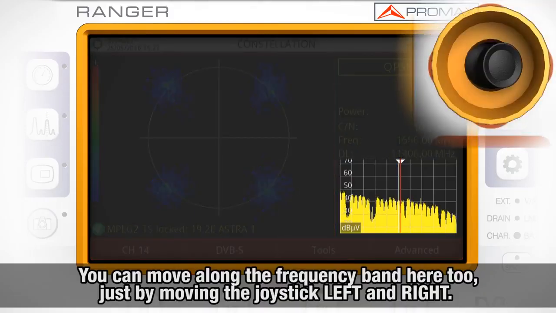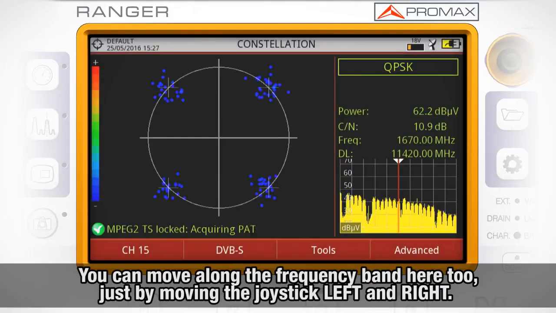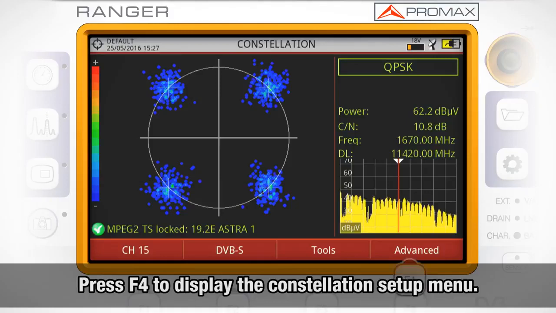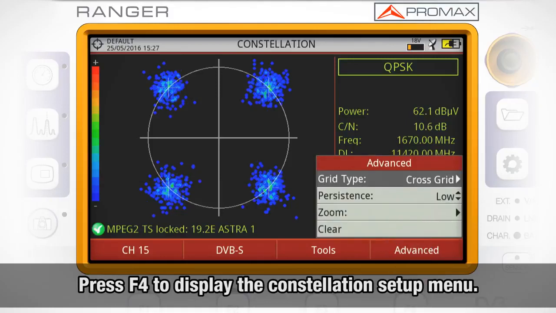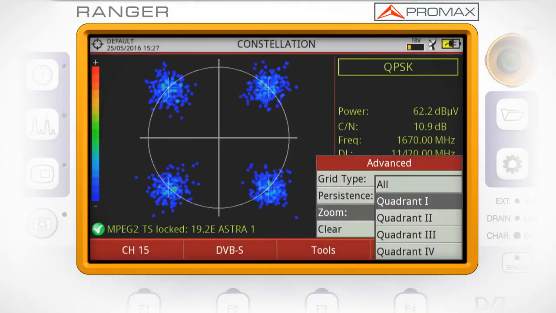You can move along the frequency band here too, just by moving the joystick left and right. If we press F4, we will access the constellation setup menu, where you can zoom in any of the 4 quadrants.